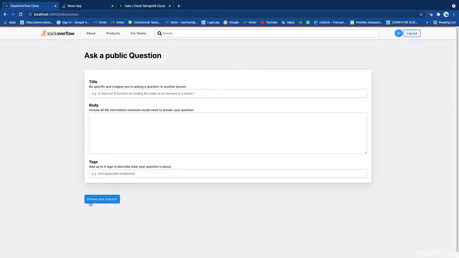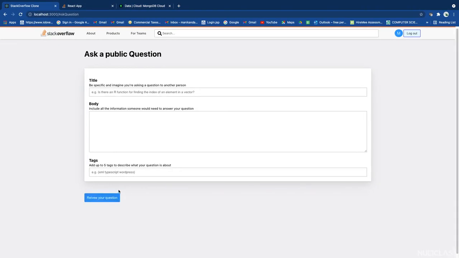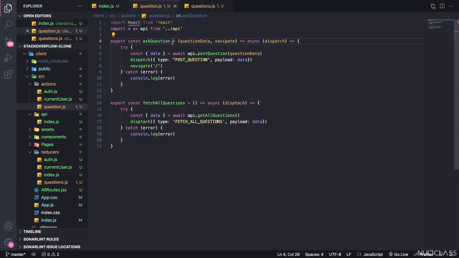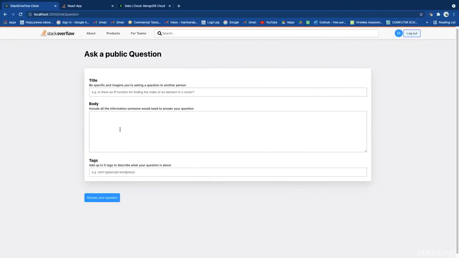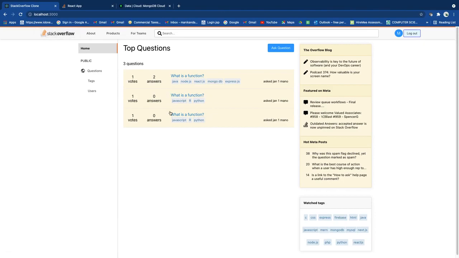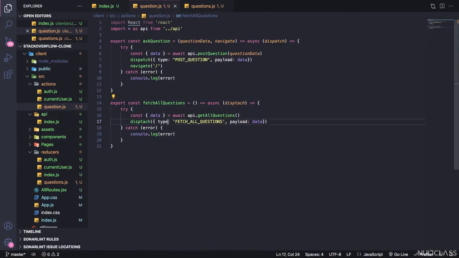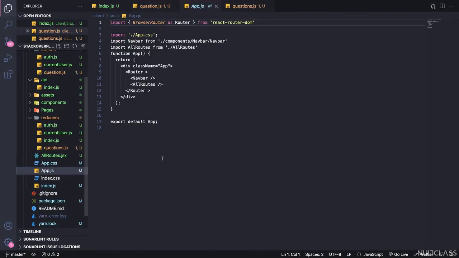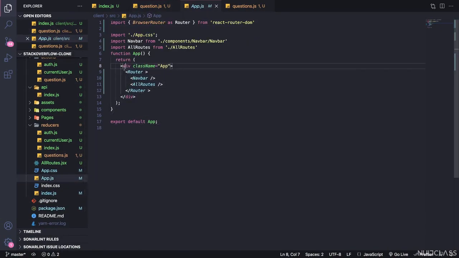In here, whenever I am reviewing my question, this action is going to be triggered. But for fetching all the questions, there's no trigger point in our app. We need to get the updated questions each and every time. So what we can do is use a useEffect inside the App.js file. If we use the useEffect in the app, whenever our application is live, the useEffect statement is going to run. So that's what it means.